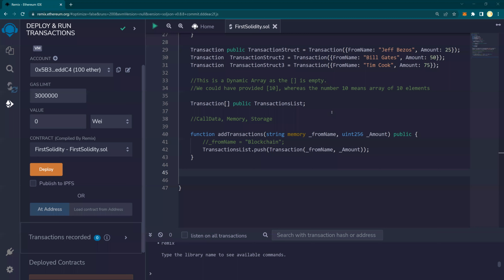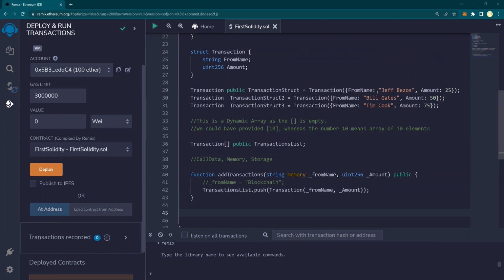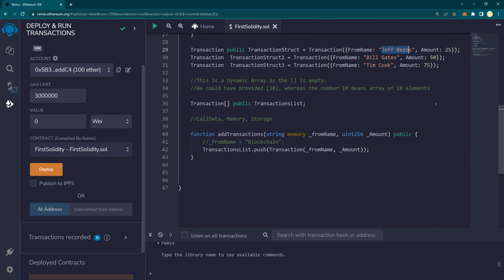Solidity do-it-yourself tutorial. In the last video, we looked at the transactions list, which is an array of transactions. Now, these transactions were stored and they had structure as names, Jeff Bezos, Bill Gates, Tim Cook, and amounts 25, 50, and 75. Now, I'm going to introduce you to mapping.